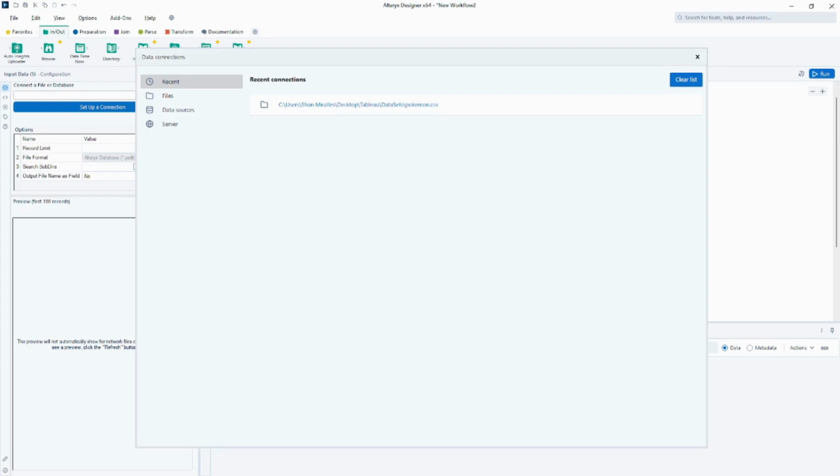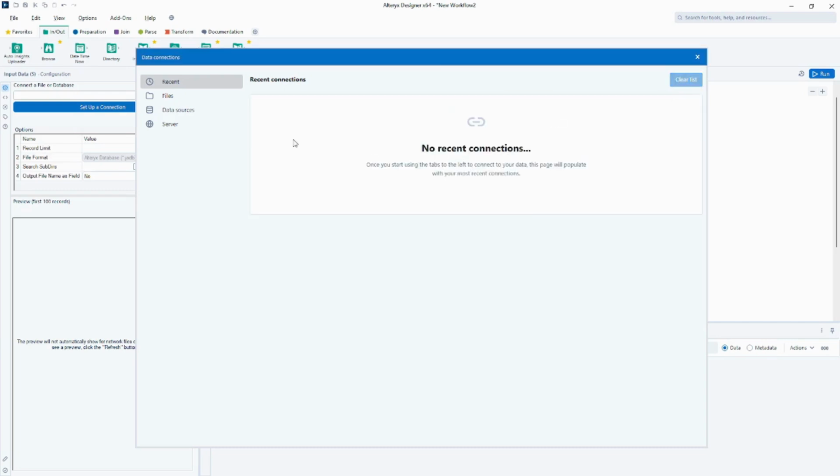Once I click the blue button under the text bar, the setup a connection window will show up. As you can see, there is a recent connection here. If I clear this, this is how your feature should look if this is the first time that you will be using Alteryx. There are four tabs in this window.